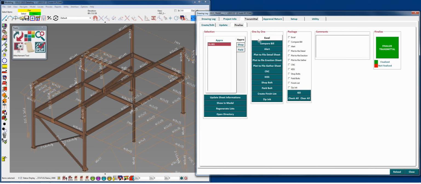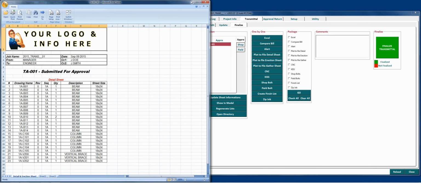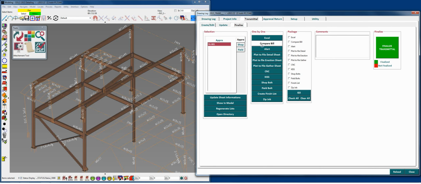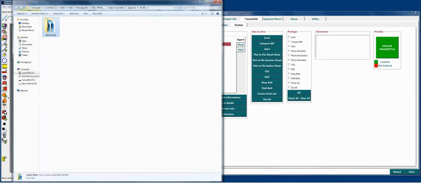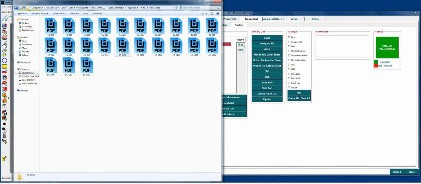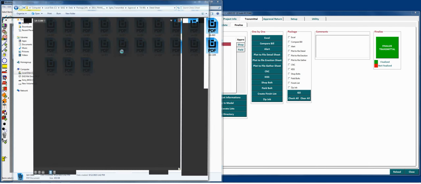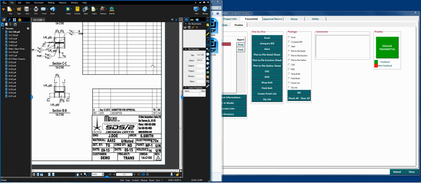At this point, the user can decide which items are to be shipped with the transmittal. I can include an Excel file of all the items in my transmittal, including the details and their sheet size, as well as the current revision. I can also compare the 3D model to the 2D bill of material to make sure everything matches. I can also select the plot to file my detail sheets. Now, of course, they will include any revision in the revision chart that I've created.